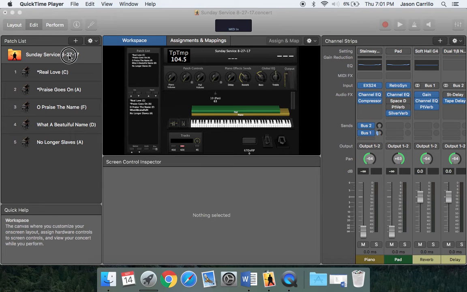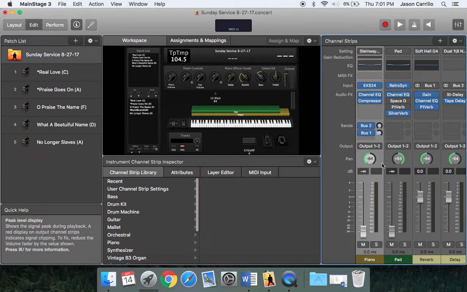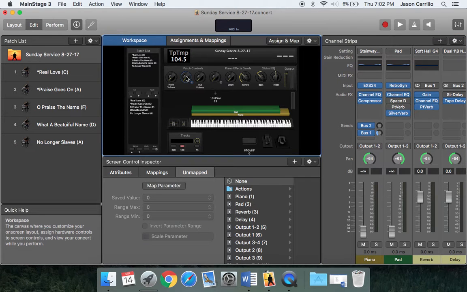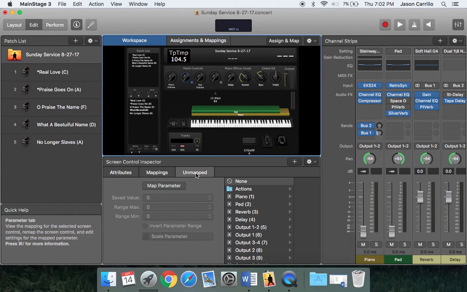For example, we'll come up here and you see that this knob is already assigned to control the piano volume. So the piano channel is right here, as you see. If I wanted to map this digital knob to control this piano volume, I would come over here and click on this knob. I would go to Attributes, I would go to Unmapped.